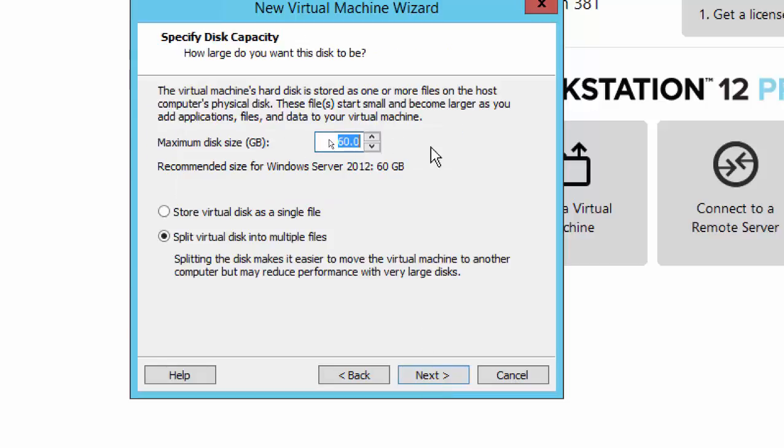Let's just give it 100. It's thin provisioning. This means it's going to occupy only the space the operating system takes up on the physical disk. And split virtual disk, which is okay. It's going to create every machine in multiple 4 GB files instead of one huge file.